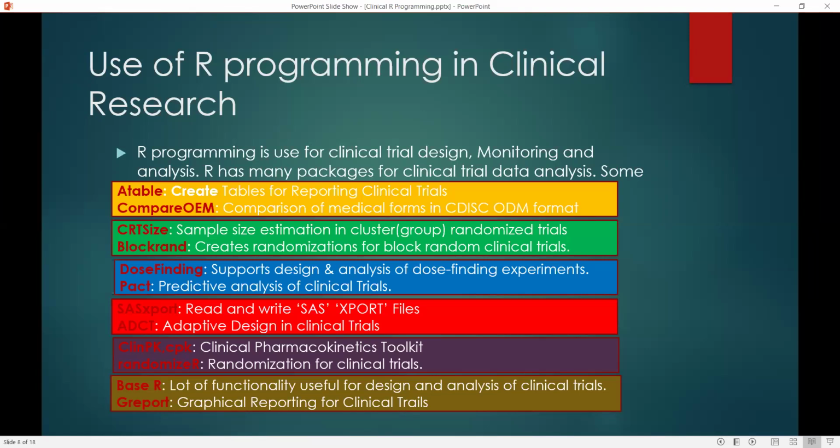So the first is atable. Atable creates a table for reporting clinical trials. Then compareODM. ODM is the original equipment manufacturer that produces medical devices, and it is an important part of the medical device manufacturing industry. So compareODM compares medical forms in CDISC ODM format.